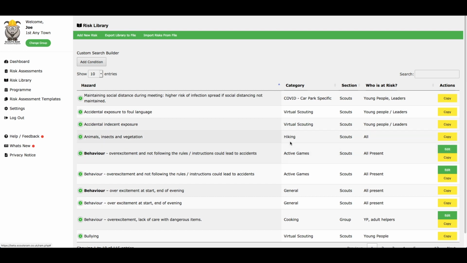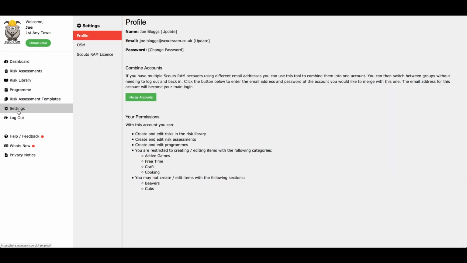To see what permissions you have been granted, you can go into the settings menu and into your profile, and you will see what your permissions are on this account. These permissions have been set by your group administrator, so you should speak to them if you need to change any of them.